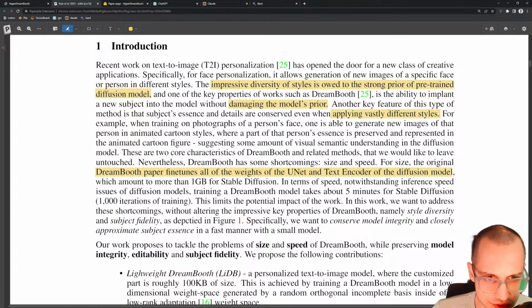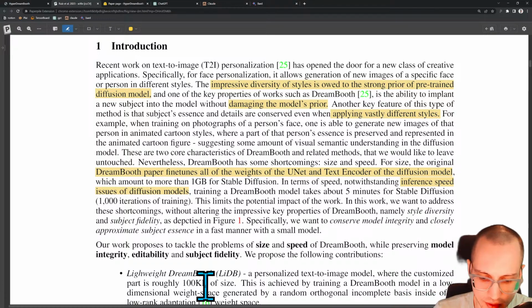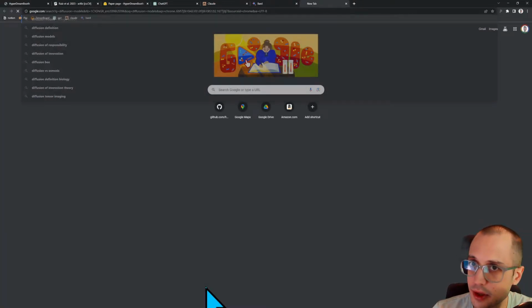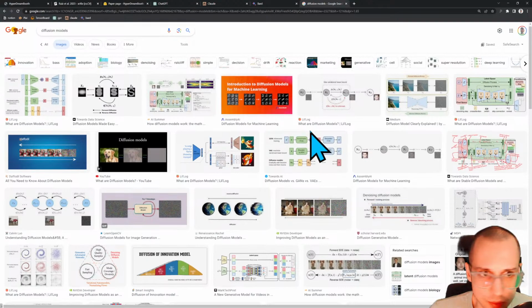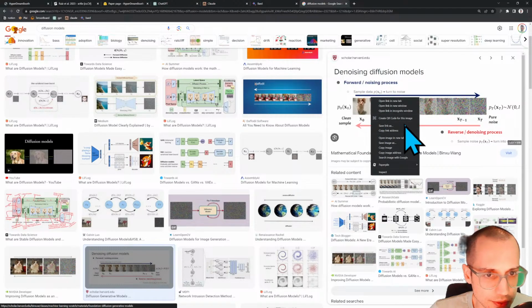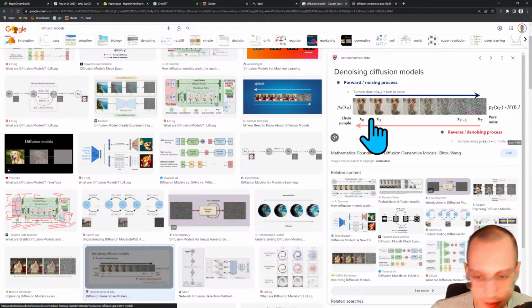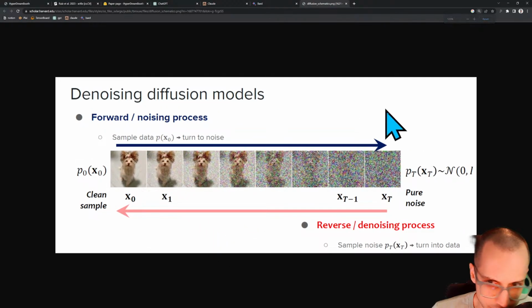All right, in terms of speed, notwithstanding inference speed issues of diffusion models. So why do diffusion models have inference speed issues? Diffusion models have inference speed issues because they have to iteratively remove noise over a series of steps, right? Everybody loves this picture. There we go. You see, diffusion models don't work in one shot, right?